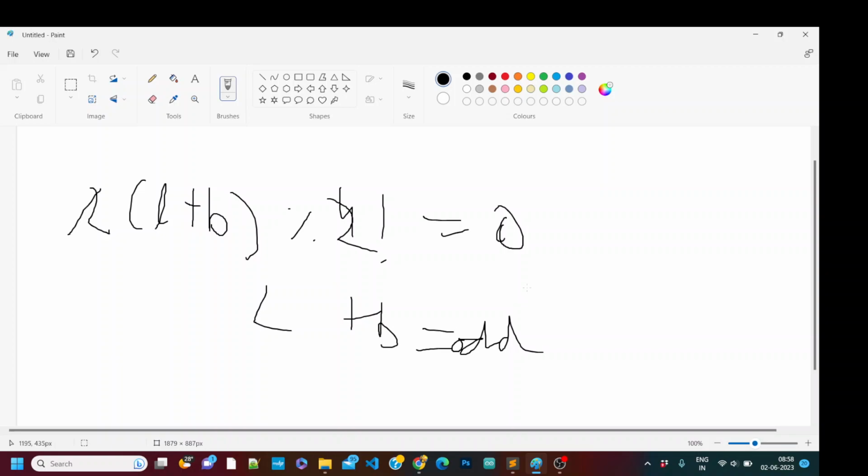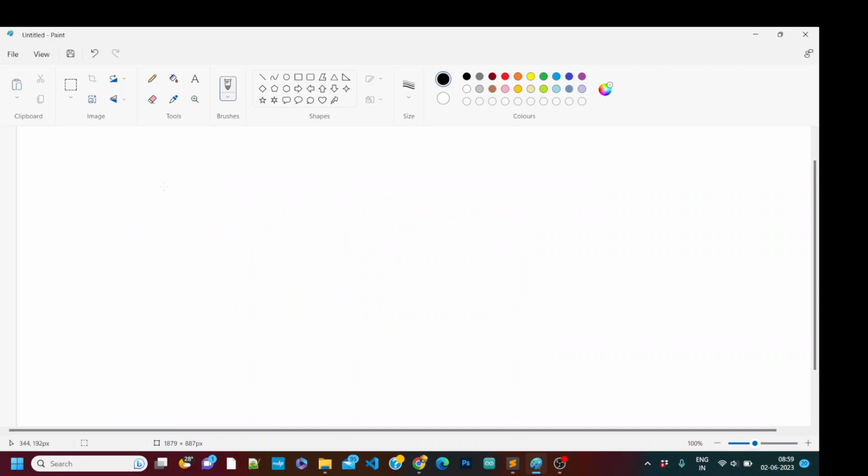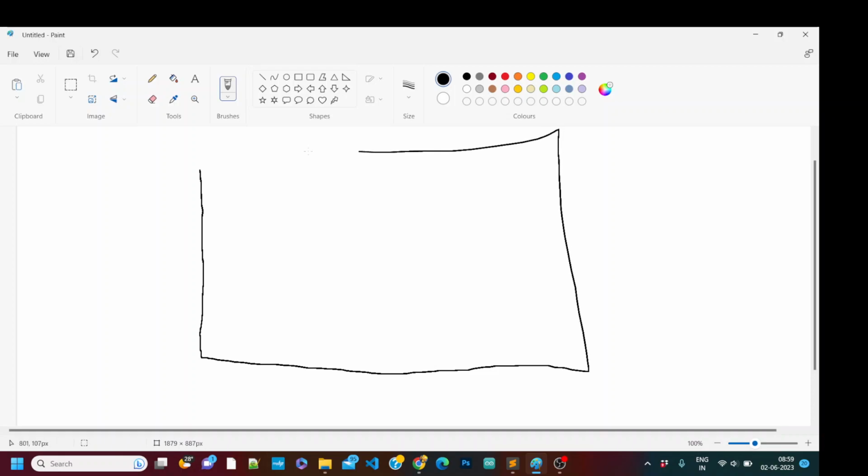Okay, let's assume some floor. Let this be a floor with width W, length L. If both are even, we can just take a whole tile which can floor this. So its perimeter would be even.